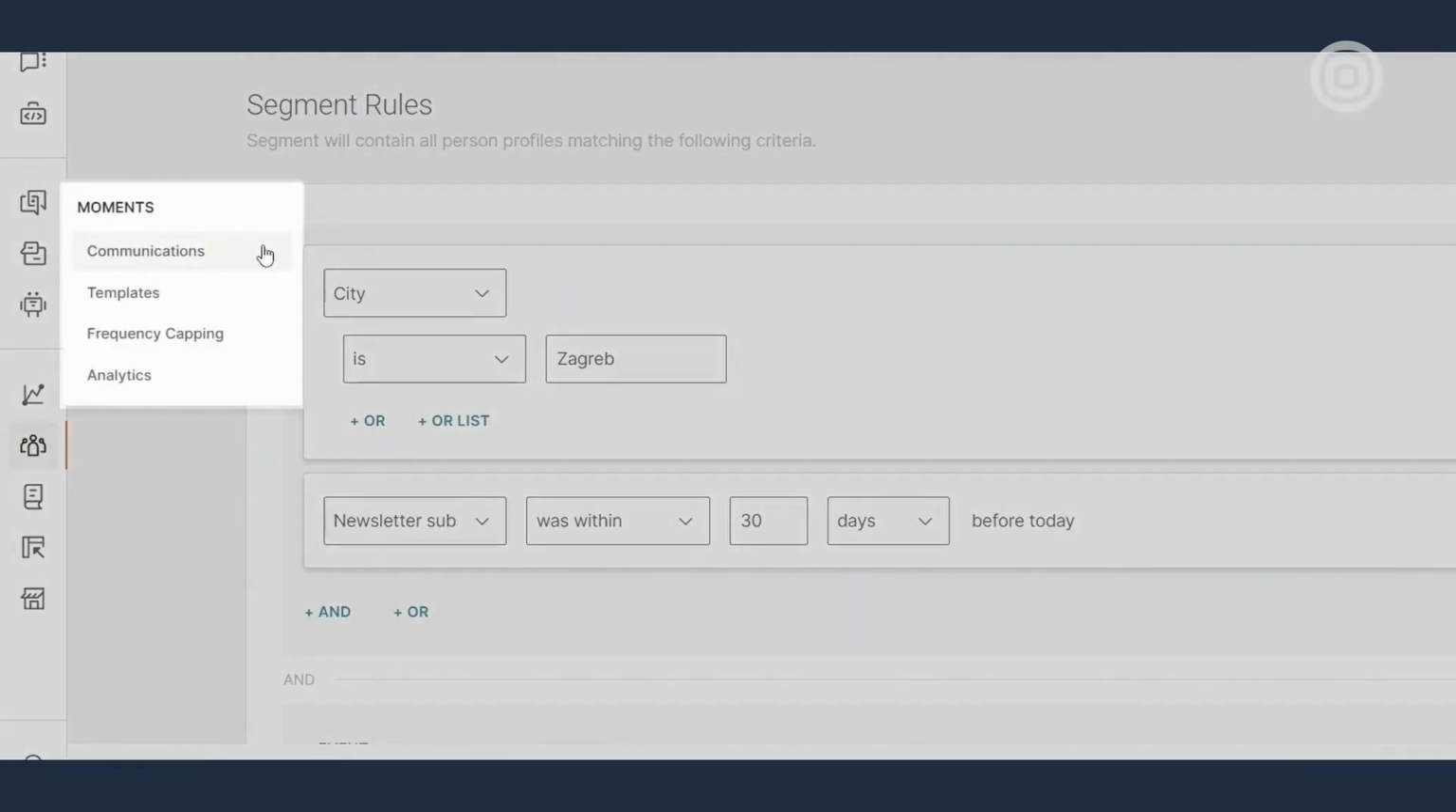In the communications section, you can quickly spin up campaigns and get a big picture of all your amazing efforts. Templates speak for themselves. There's a wide range of them, pre-built for various use cases. Use frequency capping to avoid sending too many messages to users and ensure that only the most important ones get delivered. Finally, there is the analytics section, tracking your success and helping you to improve your marketing strategy.